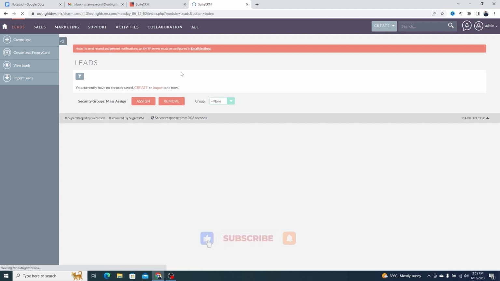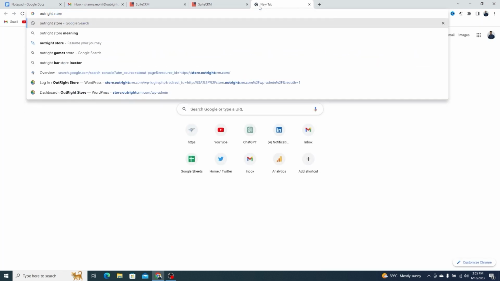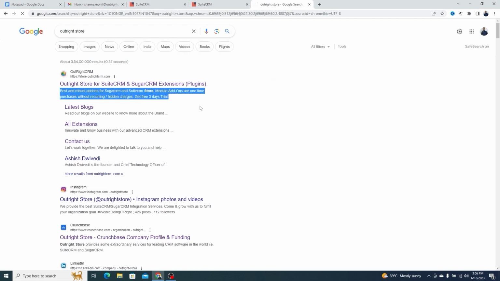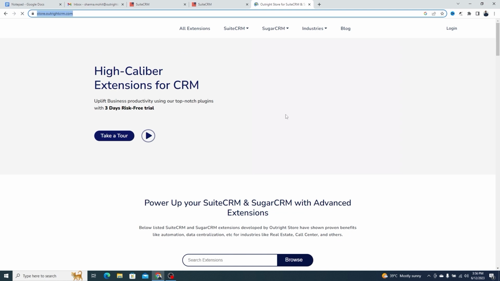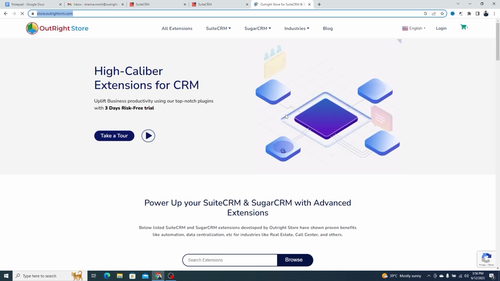But think of a situation in which your significant records of any module have been deleted by mistake, by data mishappening, and also due to system issues. Then, here, the automatic plugins of the OutRight Store will rectify your issue free of cost. For operating them, open a new tab, search for OutRight Store, and click on the first link showing on the page, OutRight Store for Suite CRM and Sugar CRM Extension, Plugins.